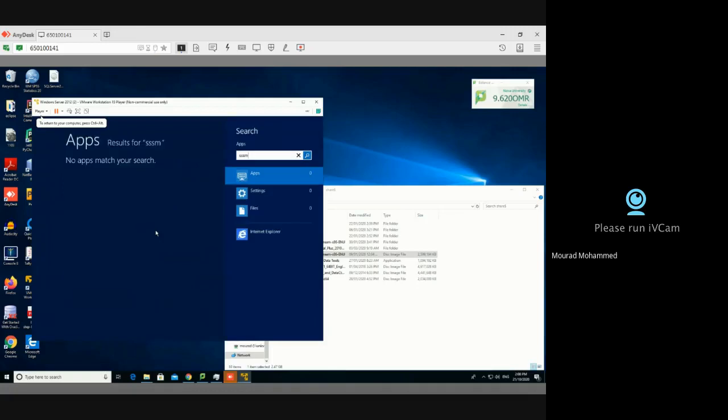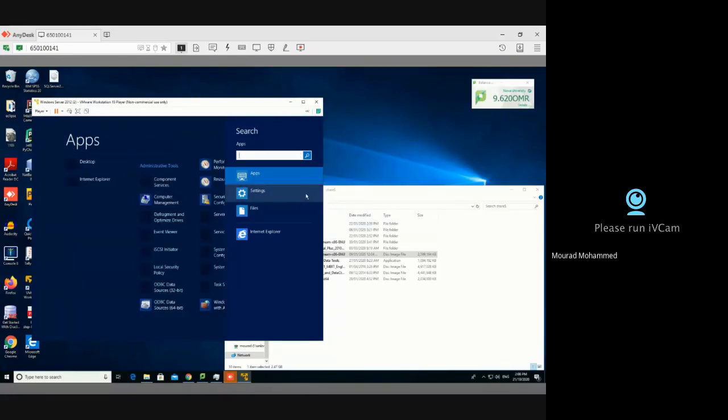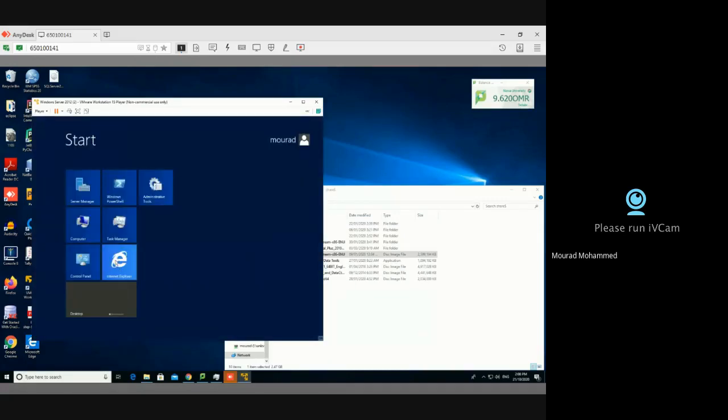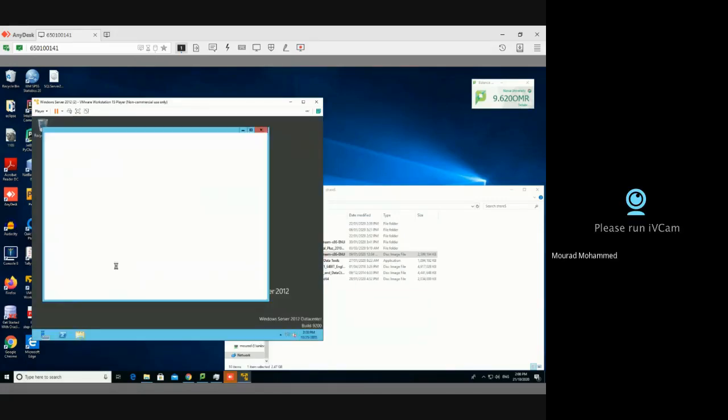SMS. It's not installed. Nothing is there. Nothing is there. So I have to download it. To do so, start menu. And the unique browser I have here is the Internet Explorer.